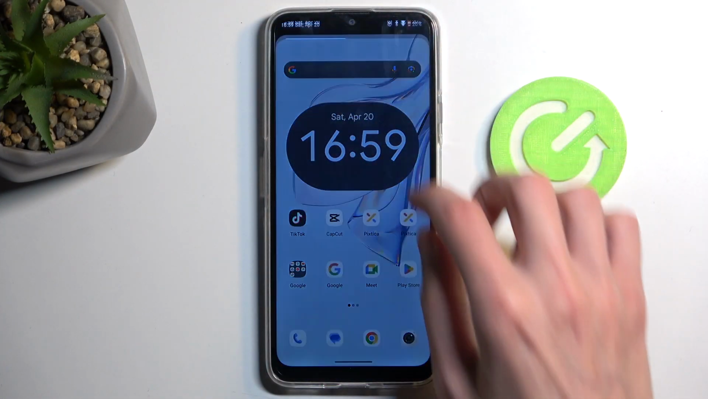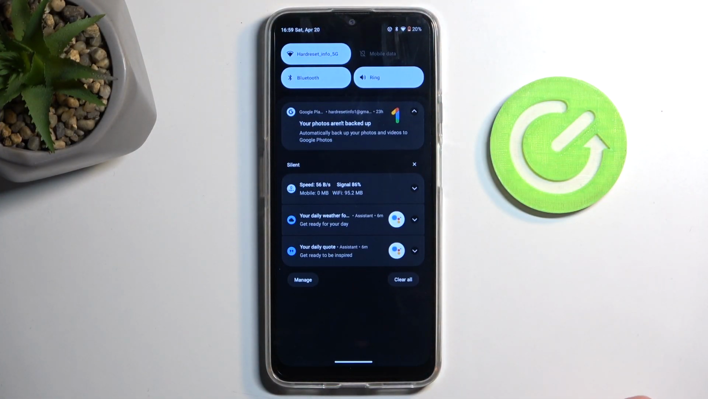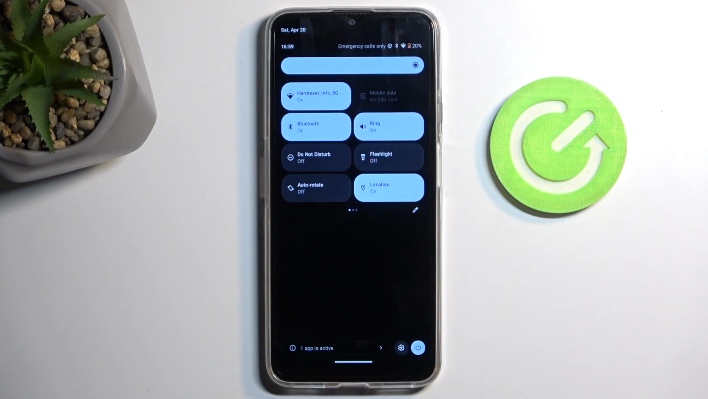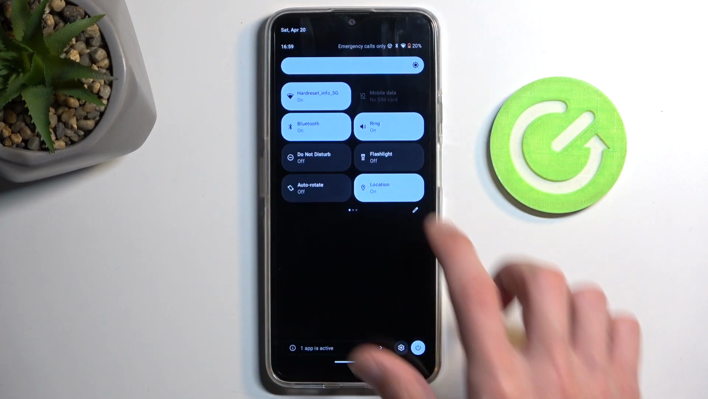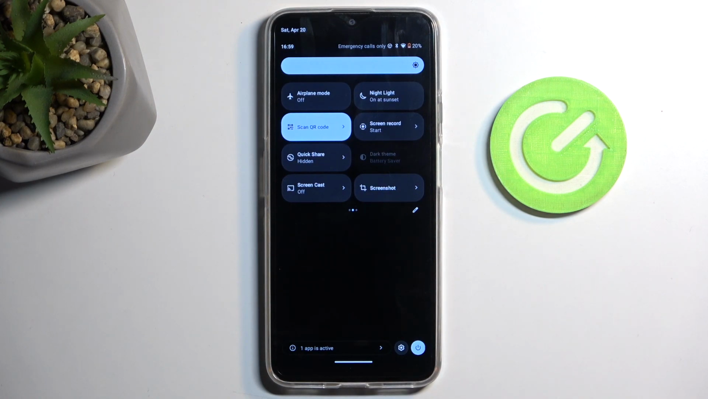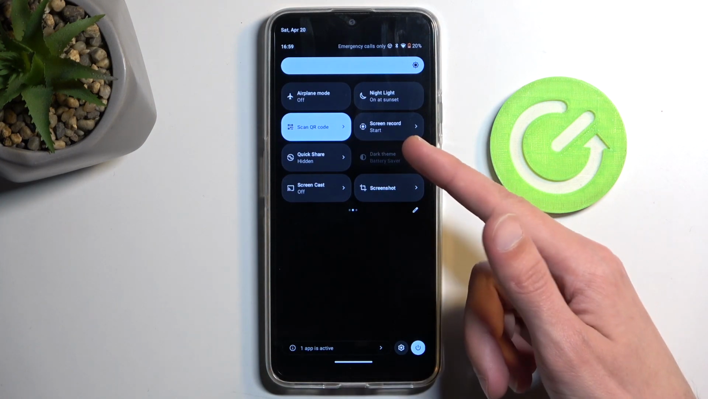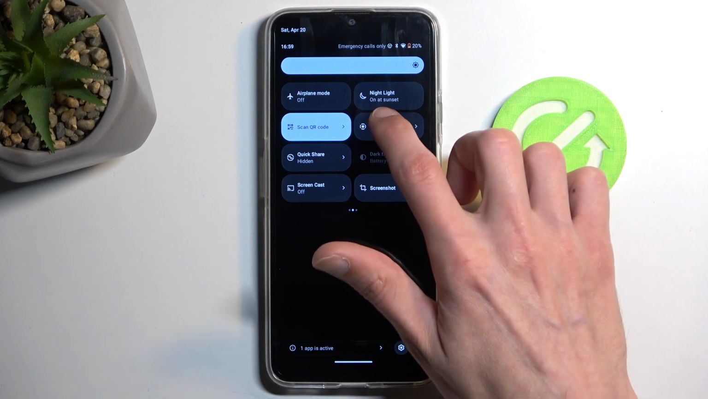So to get started, pull down your notifications by swiping down from the top of your screen and then swipe down once again to extend the list of visible toggles. Now on one of the pages you should have your screen recording visible, and for me it is on the second page. Now once you see yours, you can just simply tap on it.